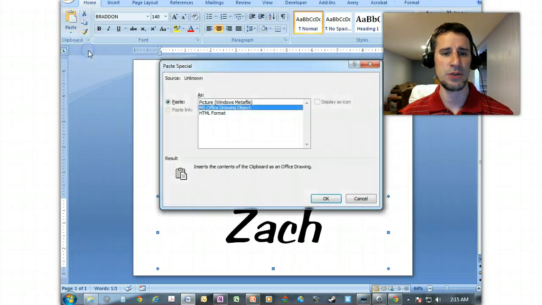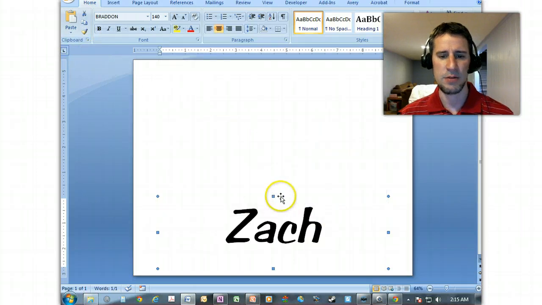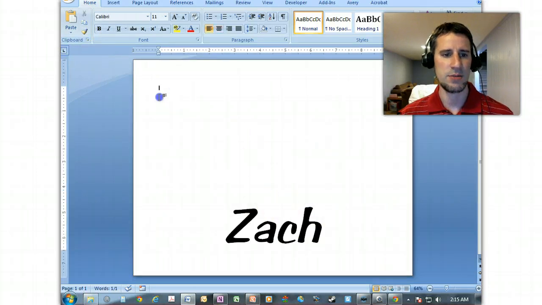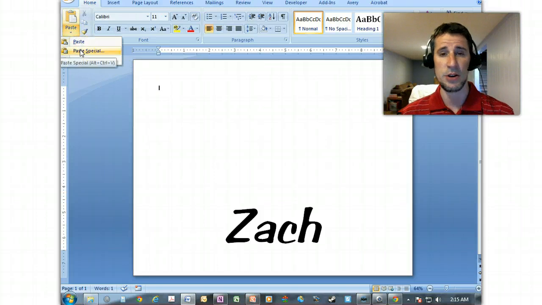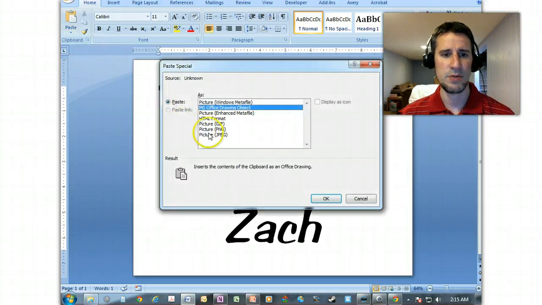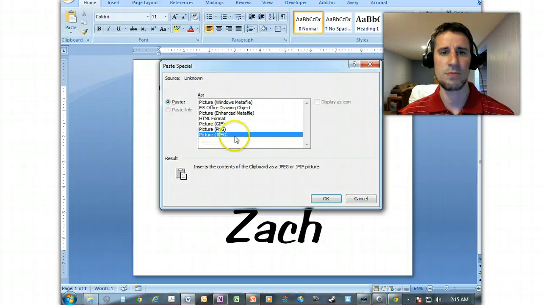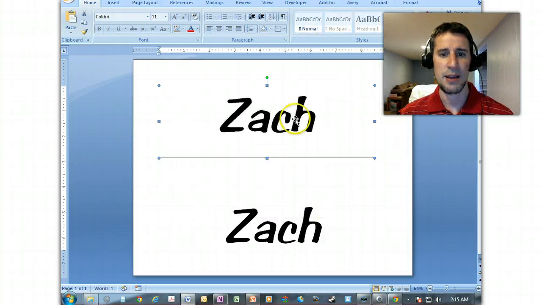So you paste special and notice how it says, oh wait, sorry, I got to get rid of my little lines, my little dots there. So I'm going to click out here and then I can do my paste special. Remember, you're going to go to edit, find down paste special, and this time I want to do picture. Very bottom one says JPEG. So I click that. And here I have my name again, but check this out.